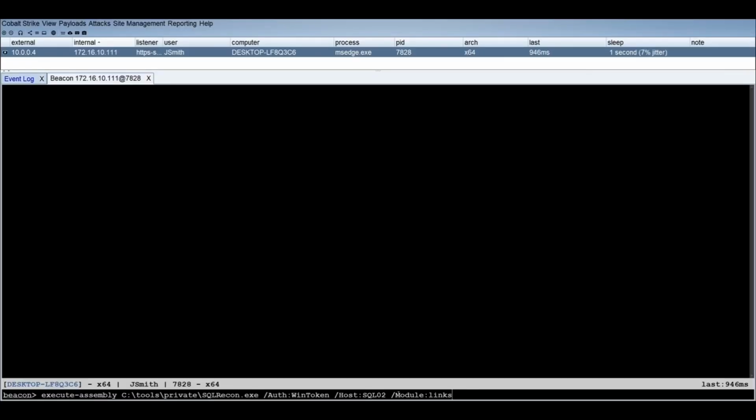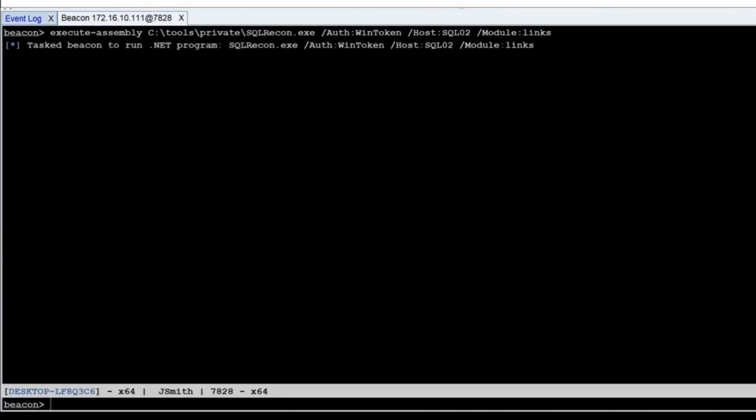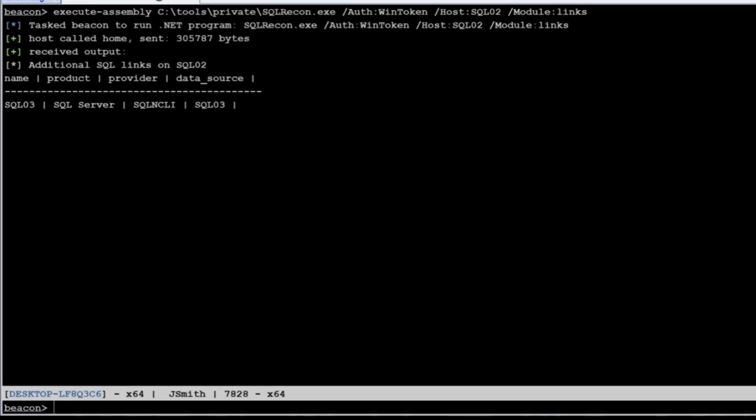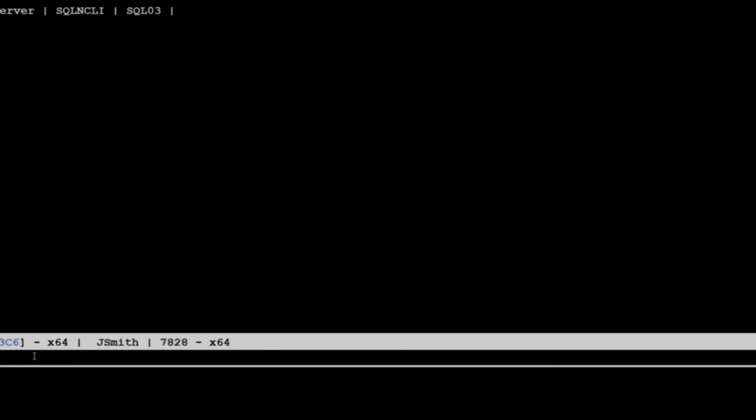Okay, so let's go ahead and connect to SQL02 in context of a low-privileged JSmith user account and enumerate whatever links might be on that server. And as we can see, SQL02 does indeed have a link to SQL03.